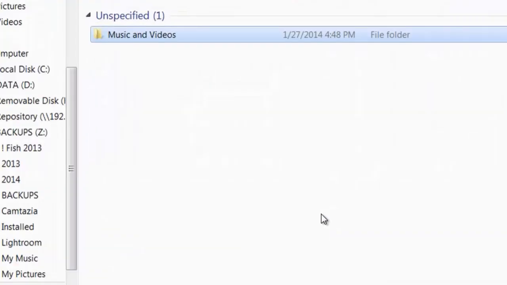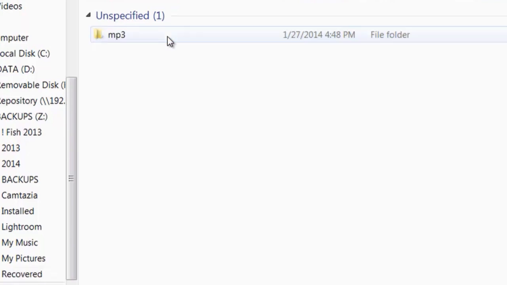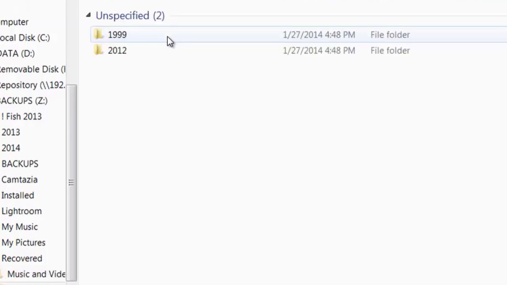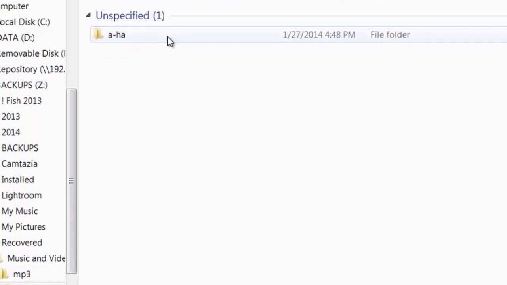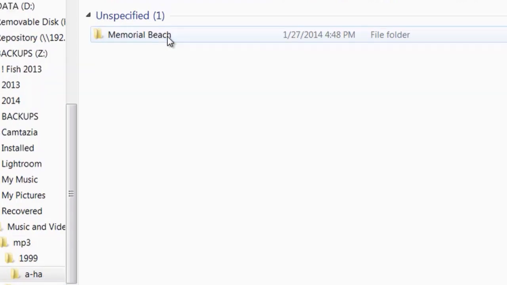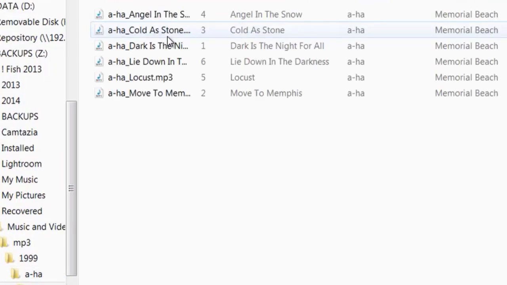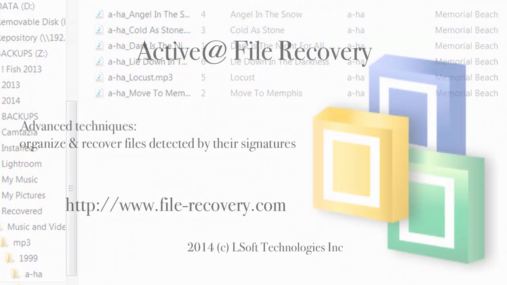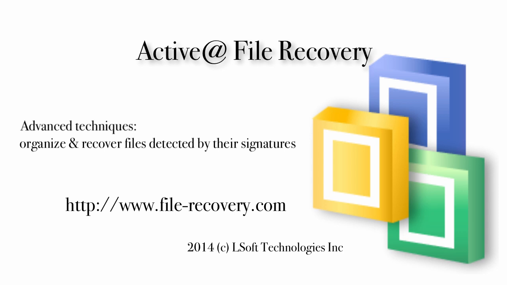Once the recovery is finished, Windows Explorer will open and our files will be displayed in the folder we have selected as our recovery destination. In our example, we will see our music has been organized by year, by artist, and finally by album. This completes our demonstration of the advanced features of the file recovery software.